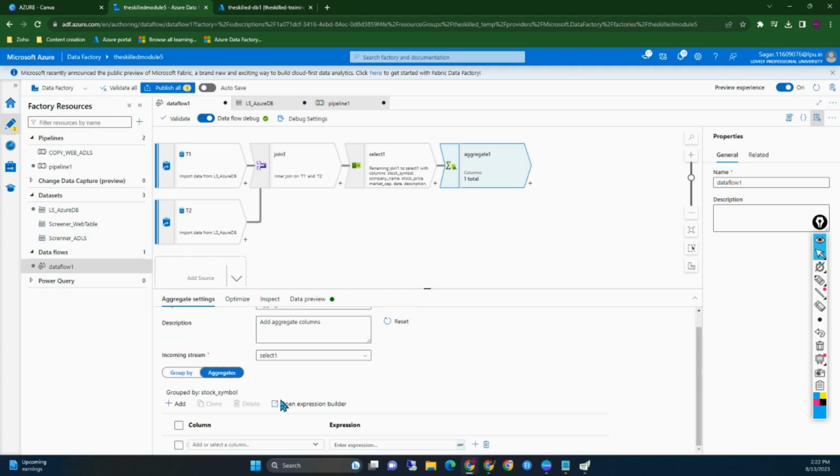And in the aggregate section, I want to save it in the stock price column, and the maximum values should be there. So you can either add a new column over here, something like max stock underscore symbol, or you can save the max value in the existing column, which is the stock price. Your stock price value will then be replaced with the maximum value.